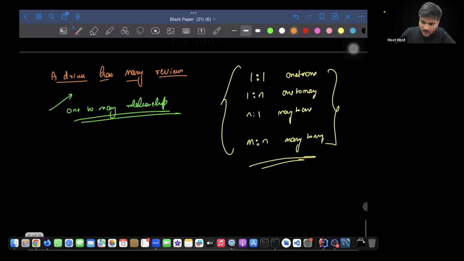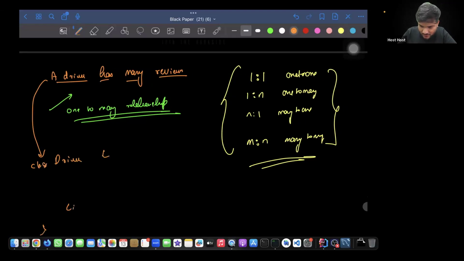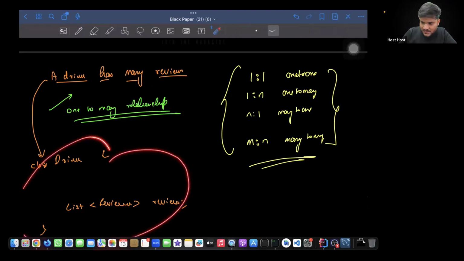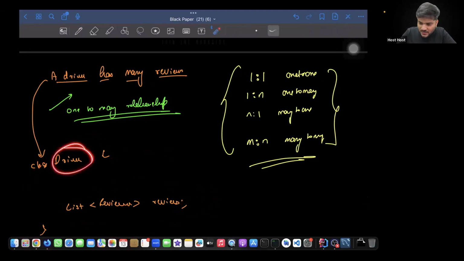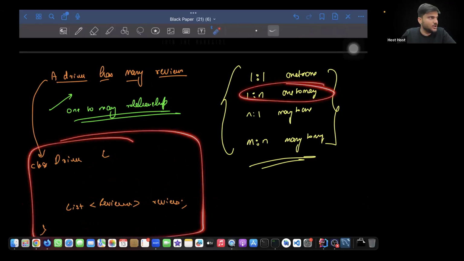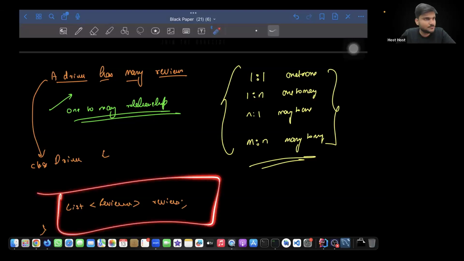Now, if you are representing it in an object-oriented scenario, then you will probably have a driver class. Inside the driver class, you will have a list of reviews. Can I say that? If in a driver class you have a list of reviews, what does it represent? That a driver has many reviews. So to represent this one-to-many scenario in an object-oriented way, you use something like a list.